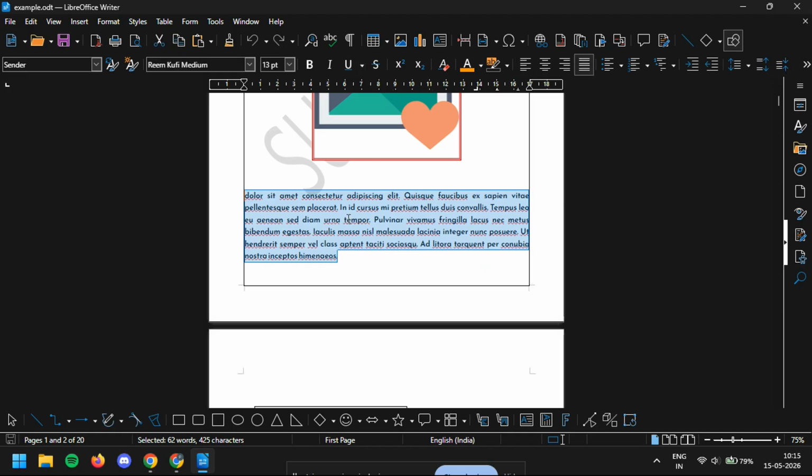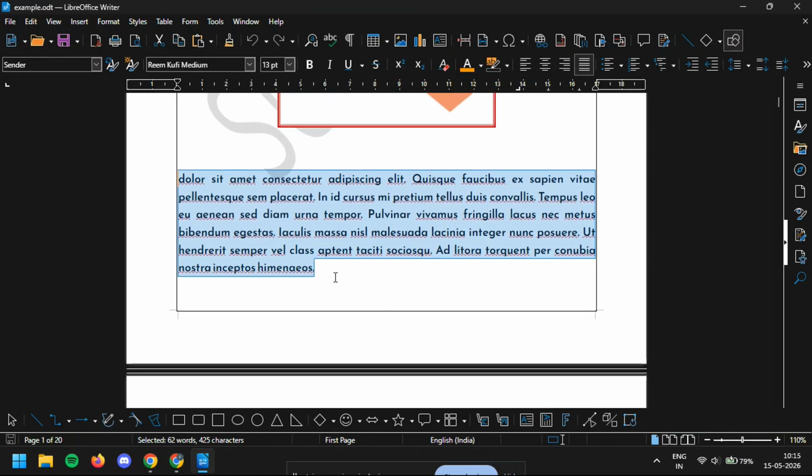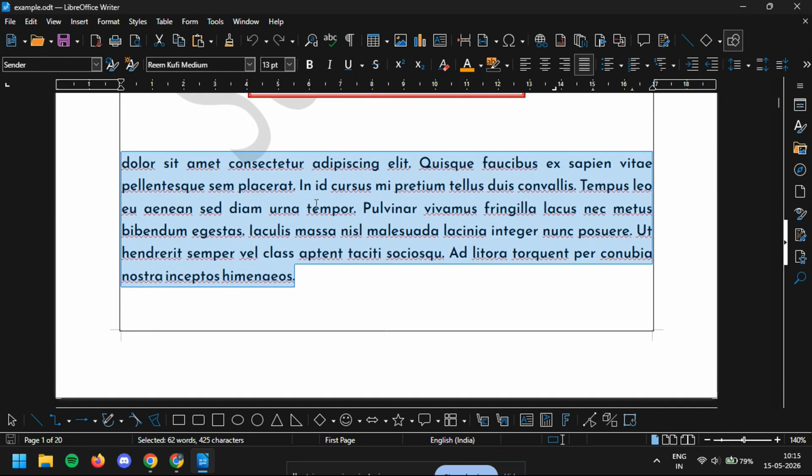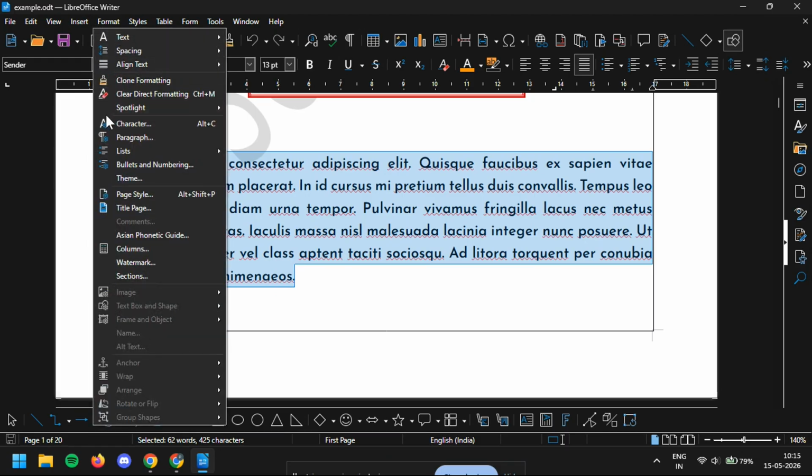Now click and select the paragraph you want to format. This part is important because LibreOffice needs to know exactly which paragraph you want to apply the effect to. After selecting the paragraph, go up to the top menu and click Format, then choose Paragraph. This opens the paragraph settings window where you can control a lot of different layout options.